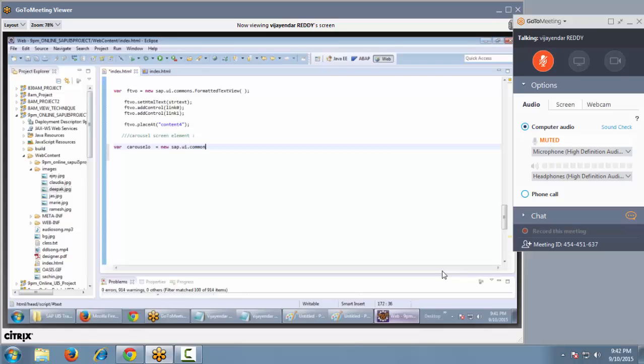Carousel, that's it. Create an object for carousel. That is nothing but step 1. When you are creating a carousel, you can use some width. That's a general property, so you can use some width here. Carousel object dot set width. I want to use 100% width here.